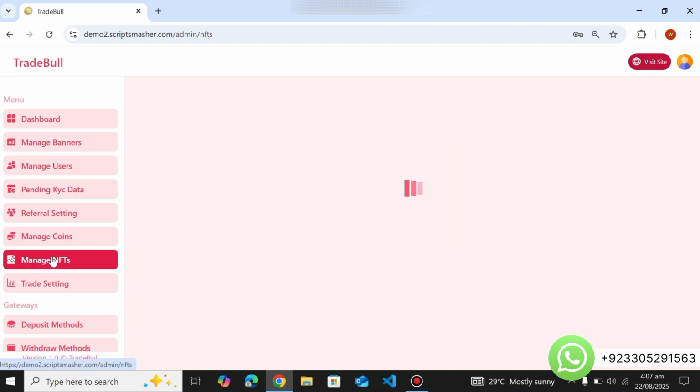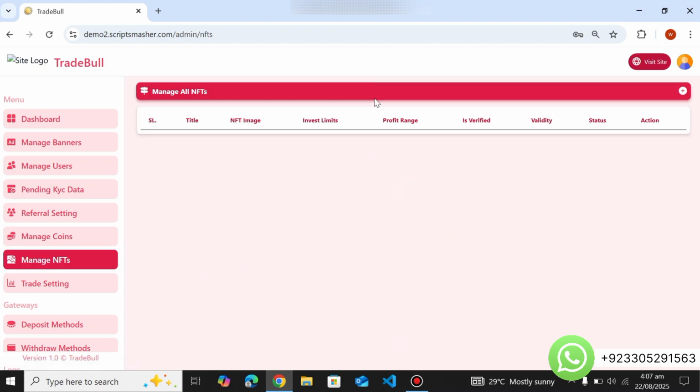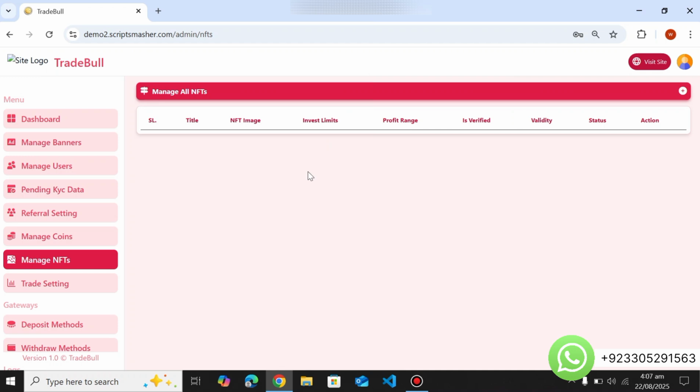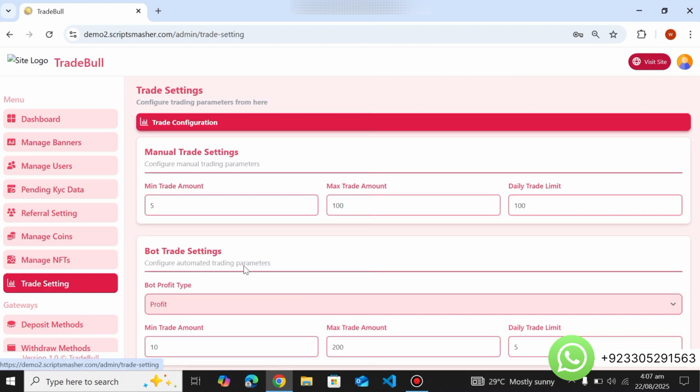And here is manage NFT. So you can manage the NFTs from here, or you can add a new NFT from here. So it will completely depend on you. You can add new NFT and their percentage, investment limits, etc. from here.